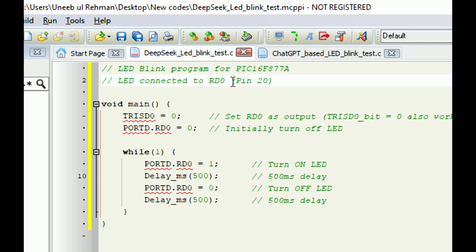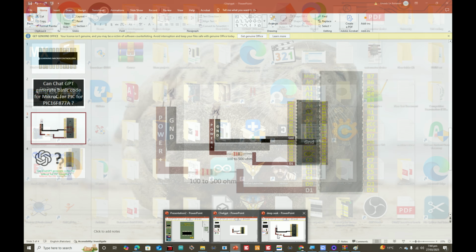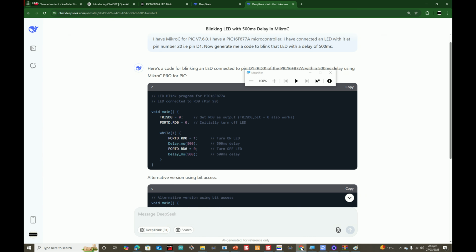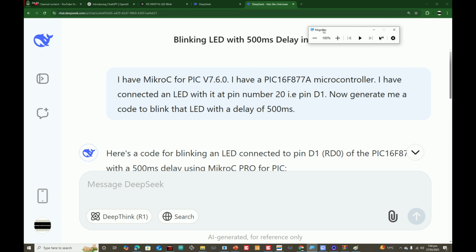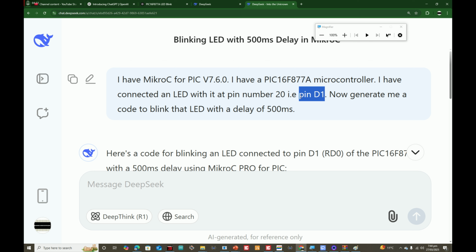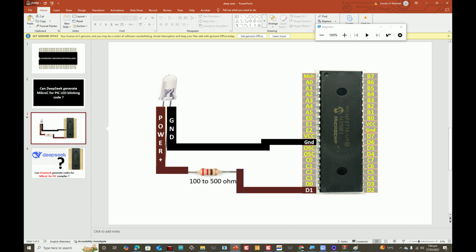Okay. It says LED blink program for PIC16, LED connected to D0. When I said D0, it is connected to D1. Did I write D0 there? Let's check. No, I wrote LED connected to pin number D1. Pin number 20 is D1, not D0. Okay, check again. So 1, 2, 3, 4, 5, 6, 7, 8, 9, 10, 11, 12, 13, 14, 15, 16, 17, 18, 19, 20. 20 is D1.